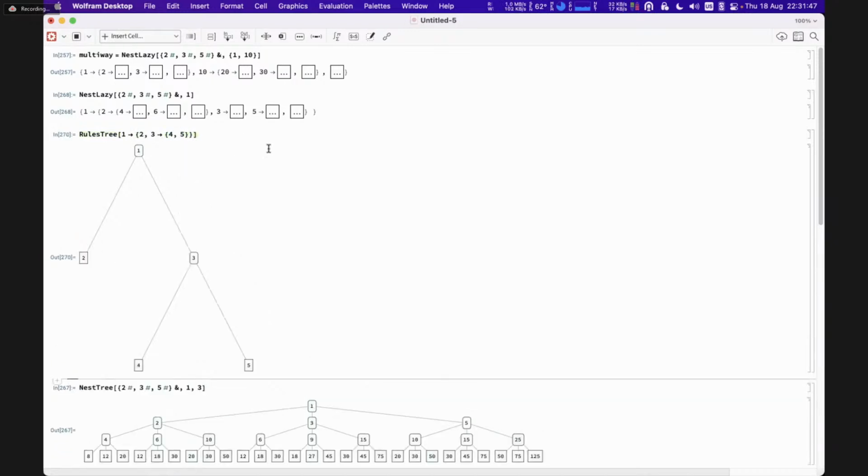All right, so just so I understand, if you can cut off the nest lazy at a certain level and then convert it to a tree, that would be helpful. That's basically what this is doing, but instead of doing it interactively, where you're clicking in order to expand the tree. Yes, but it's a rules tree.